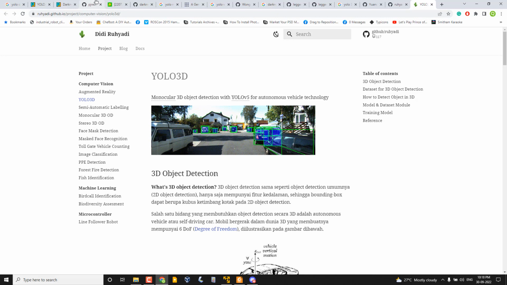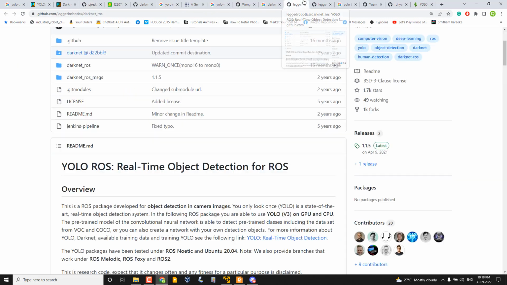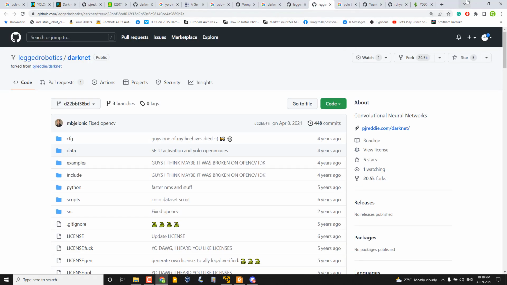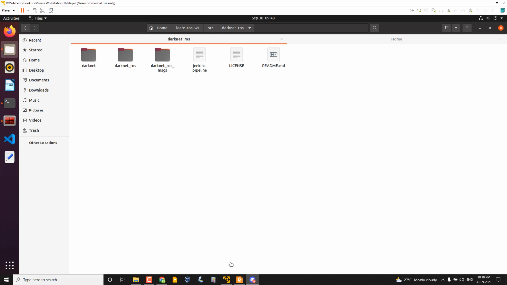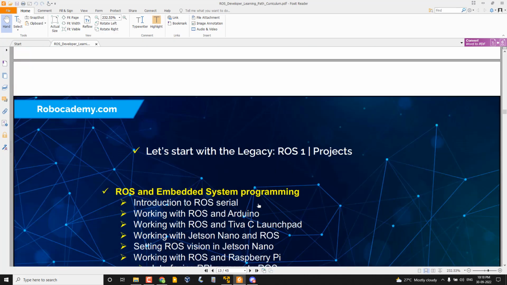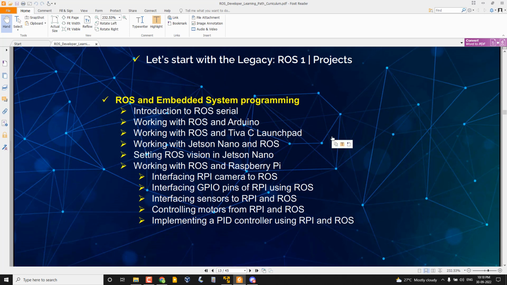So that's it. I think we can conclude today's session, and tomorrow we will start with the next chapter, ROS and embedded system programming. There are many things included, so I will give you an idea about all of them. We will first discuss ROS serial Arduino, then we will look at Jetson Nano and Raspberry Pi: how to set up Jetson Nano and Raspberry Pi and set up ROS on them.